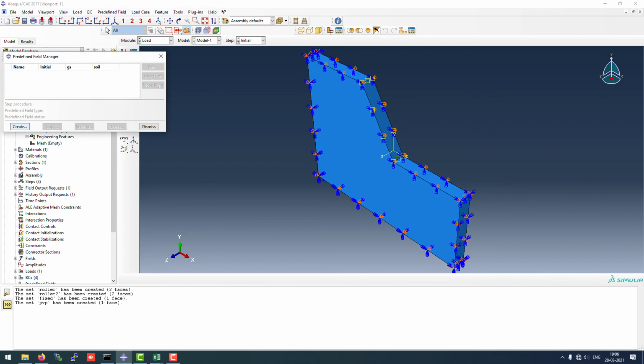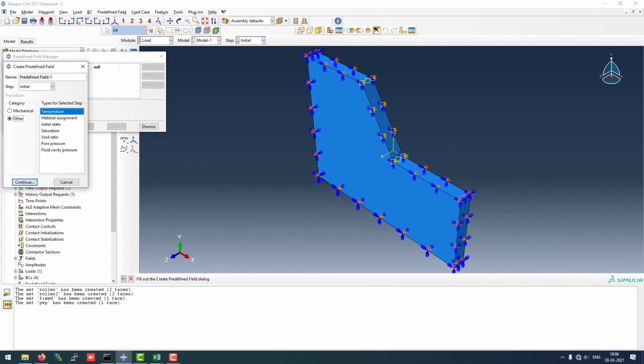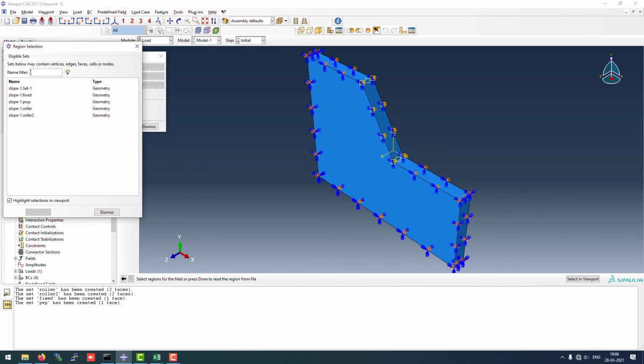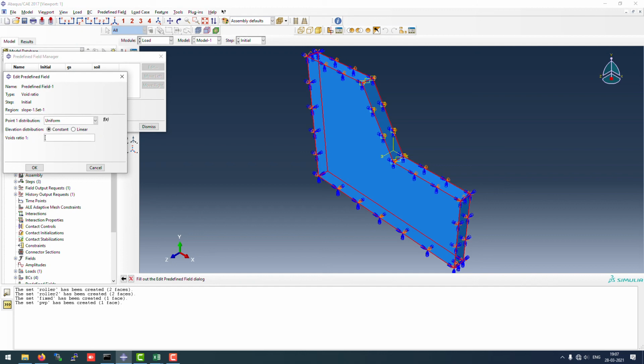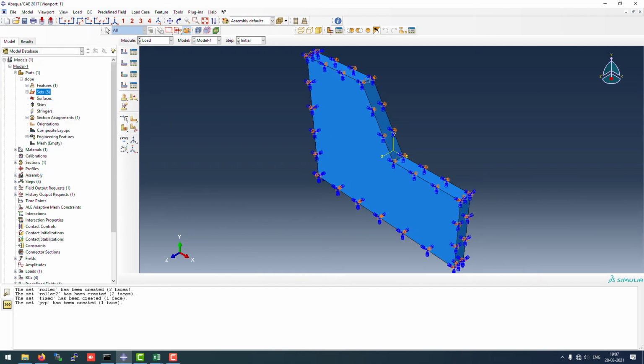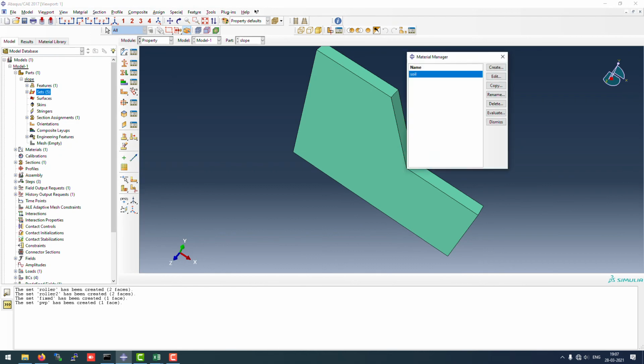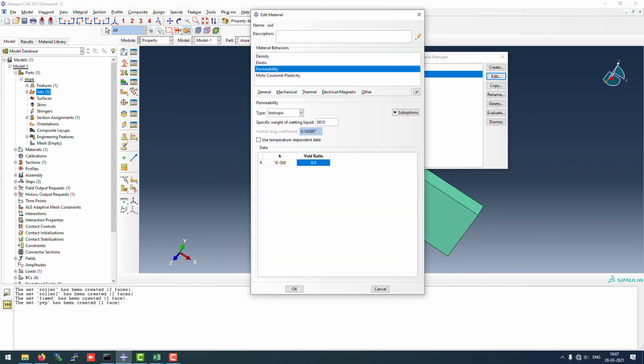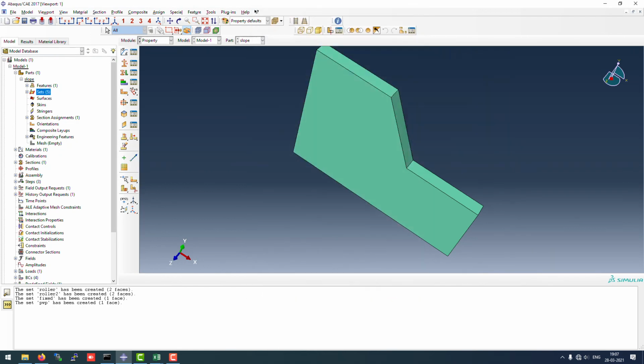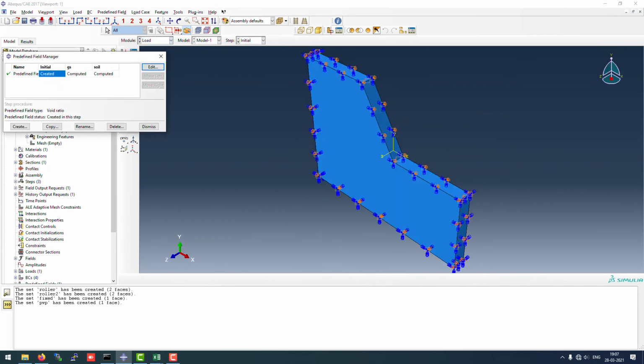Now we'll use the predefined field condition to use the void ratio. Initially we'll just apply the void ratio to the whole set and click on continue. We'll apply a void ratio of 0.9. I guess we'll go again and check the properties. How much is the void ratio? Yeah, 0.9 is the void ratio. So we have applied that. We'll go back to the load module. We can see that we have applied the void ratio.